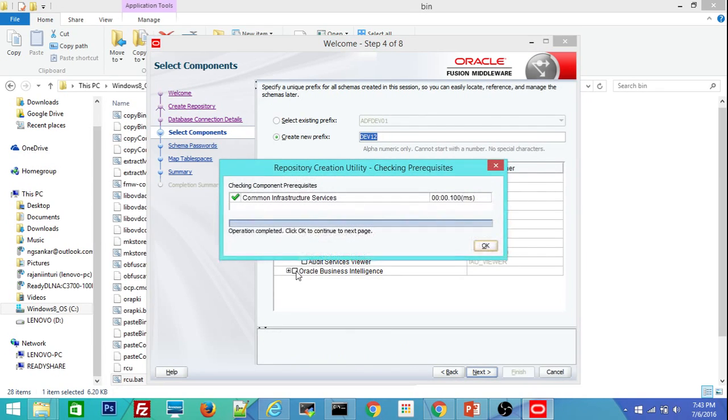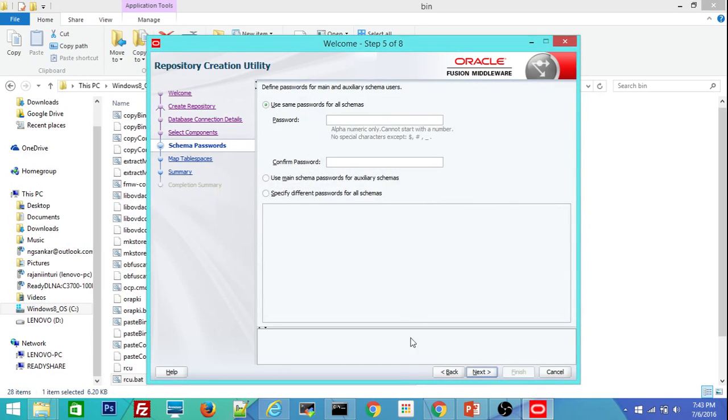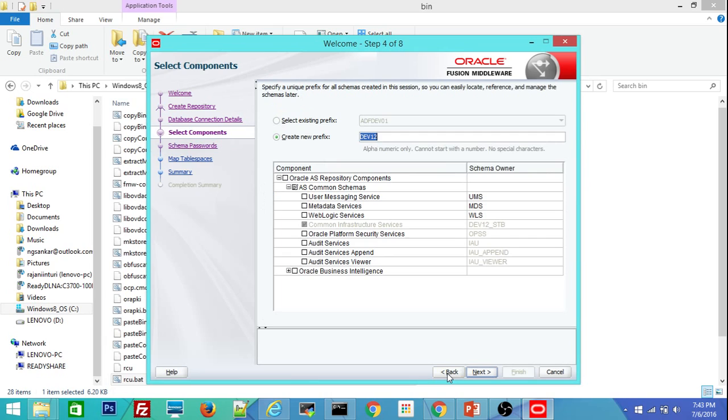It got stuck, I believe. Just wait for a minute. I think it has not selected the required schemas. So now click on business intelligence. So it will create the required schemas along with the business intelligence platform.